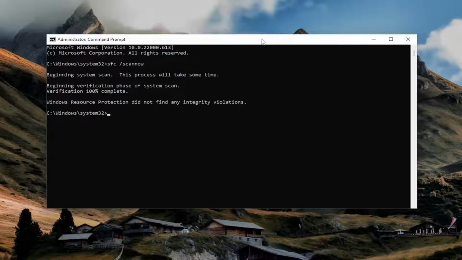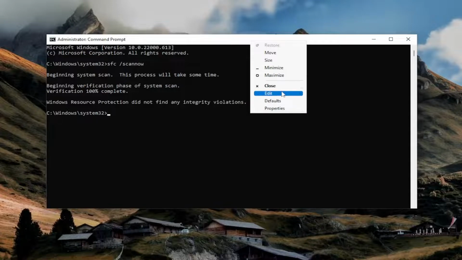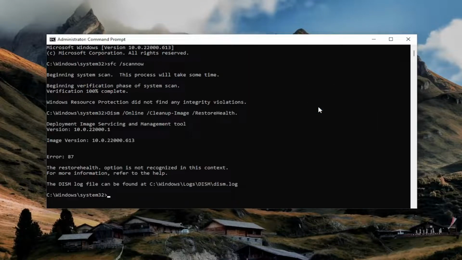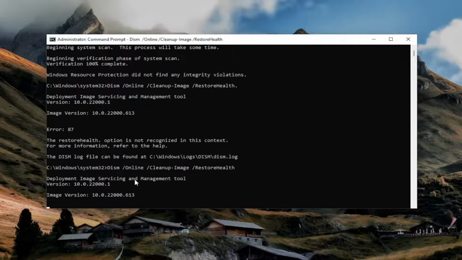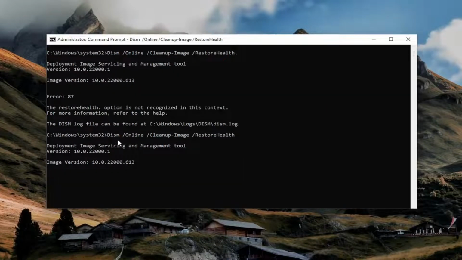Okay, so once that one is finished, go ahead and copy the second command in the description of my video and go ahead and paste that one in here as well. It appears I accidentally added a period at the end. I'm just going to go ahead and remove that and then paste it back in. Again, DISM /online /cleanup-image /restoreheath. I removed the period at the end, and now I just ran it again.